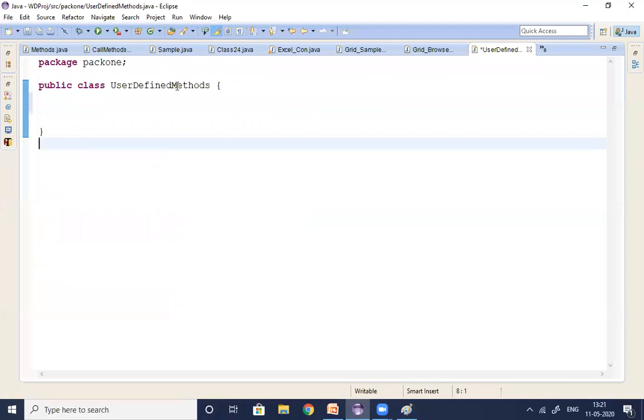I created one class called user-defined methods. Any name you can keep, guys. Once I create this user-defined methods class, inside the class, I'm writing the methods. First method. Every tester is required to launch the application. So instead of writing the code, they can launch the application by calling one method. That's what I'm going to create as the first method: launch application. So how to create the method to launch the application?